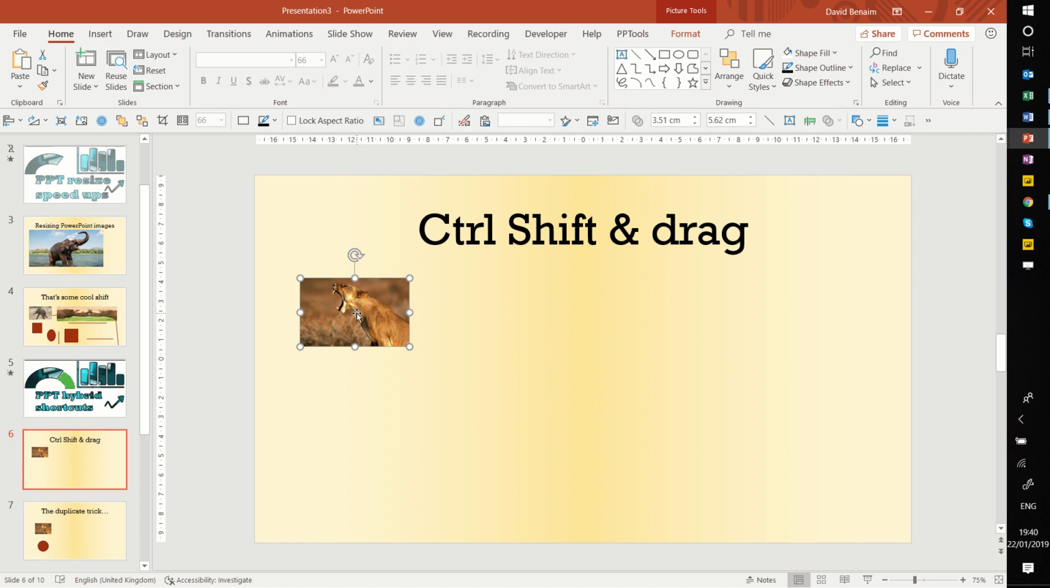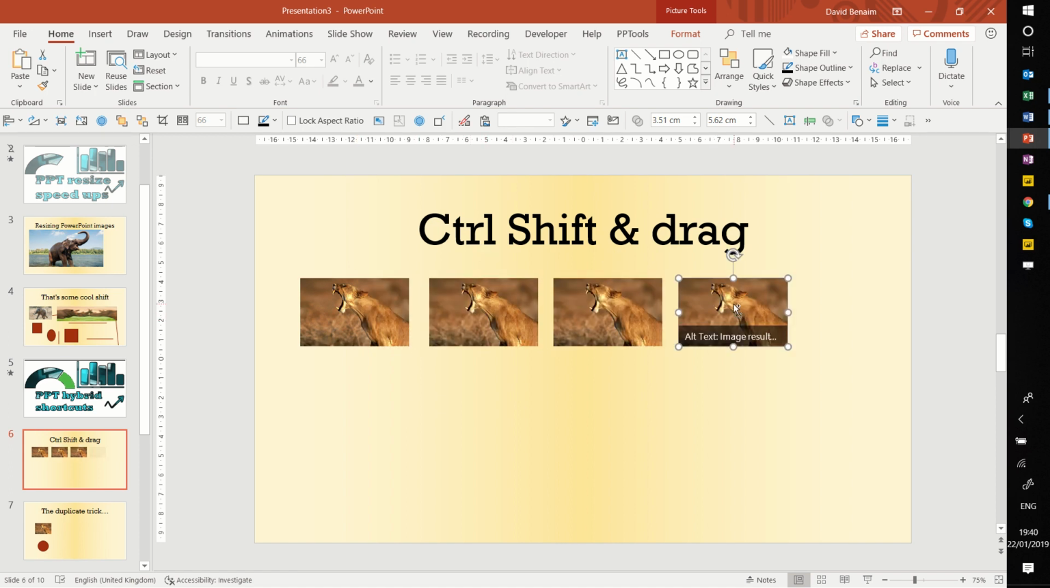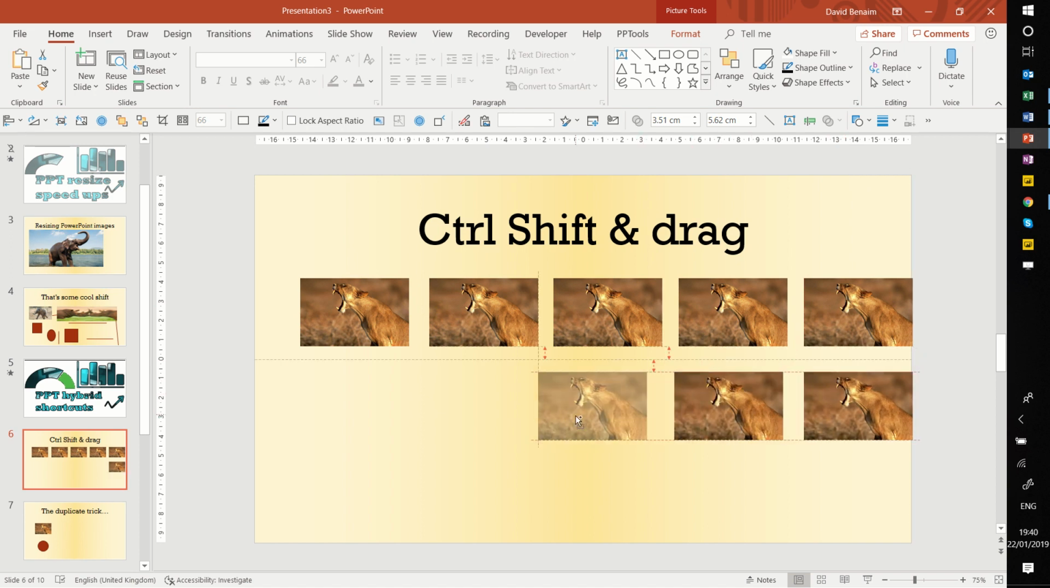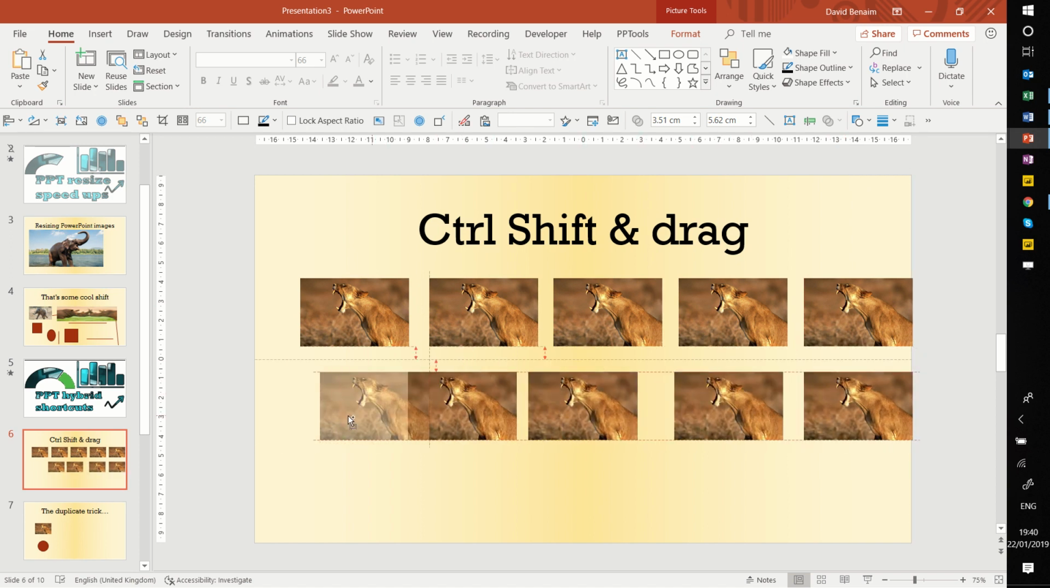The other one is the combination. So click control, shift, and drag, and then you can create multiple objects at the same time, like that. So that's pretty quick. The only thing that it doesn't do is it doesn't allow uniform distribution between the objects very well. So I'm going to show you another trick later on, the duplicate trick, that will do that. Alright, so we've got a couple of shortcuts there.